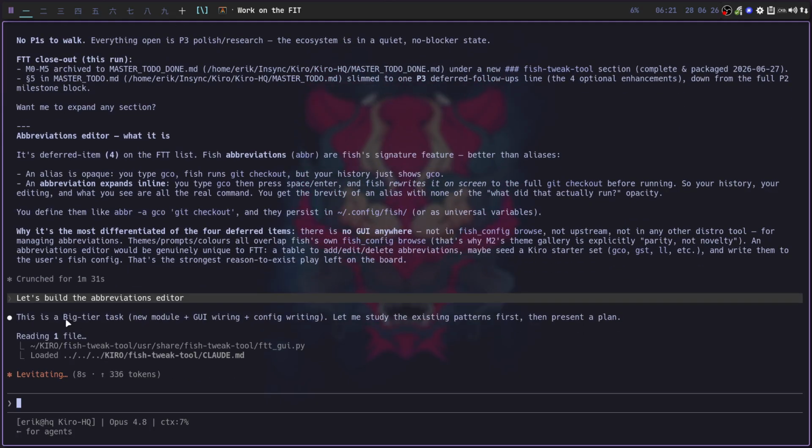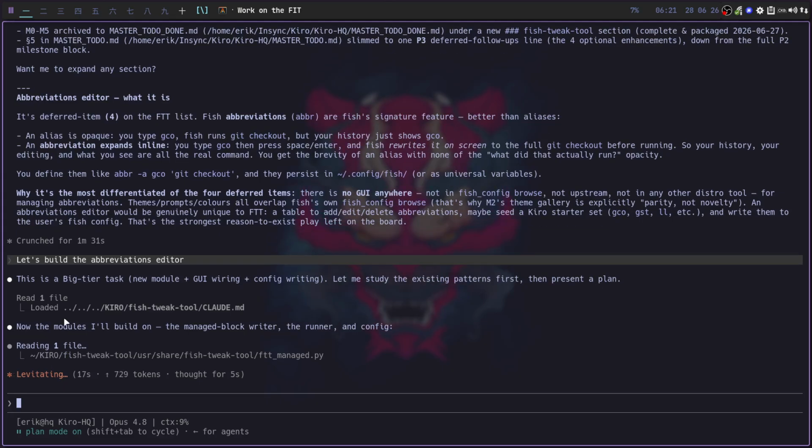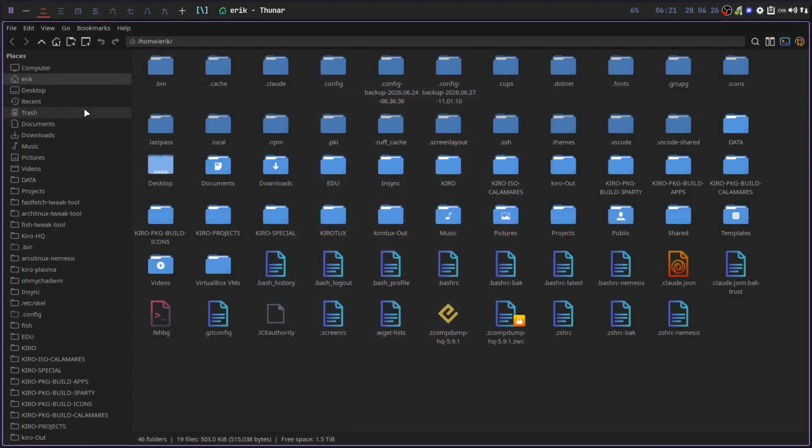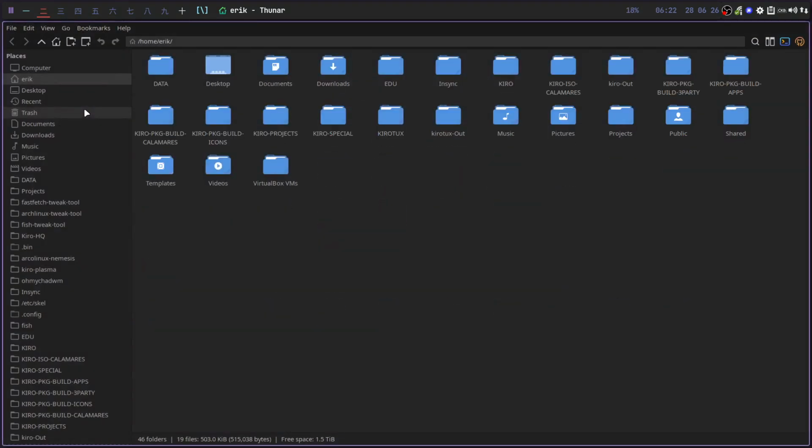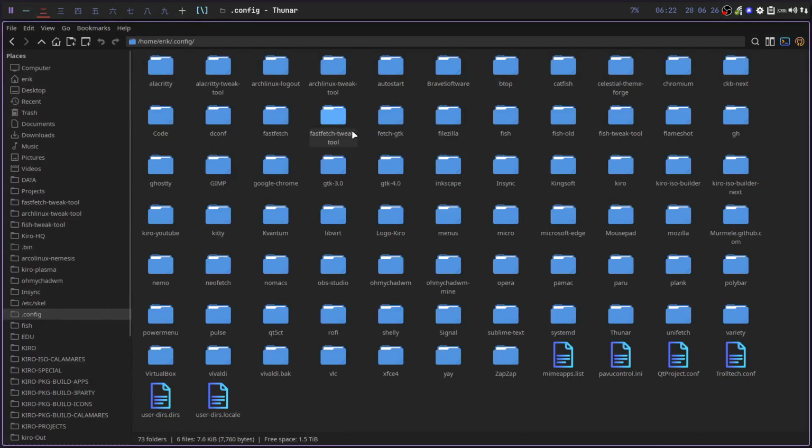And he's there again with this big tier task, right? So shift, tab, plan mode on, down here. Okay, abbreviations. The abra stuff. Control H, no, not Control H, Y. Yeah, let's keep Control H and then go here. We have fish in here.